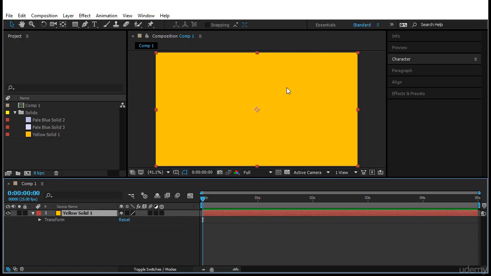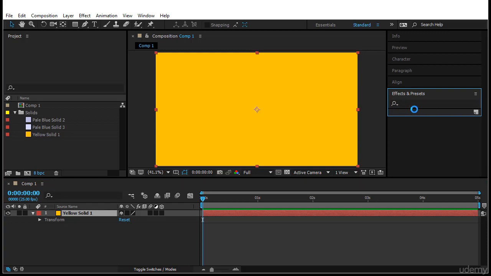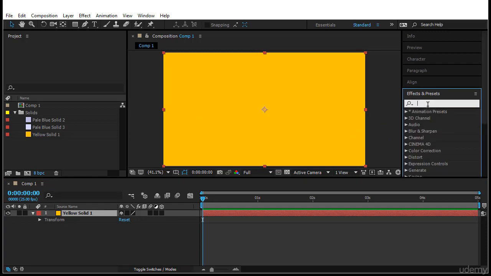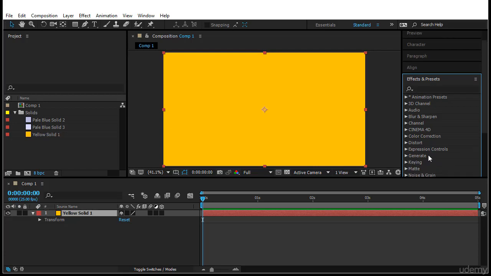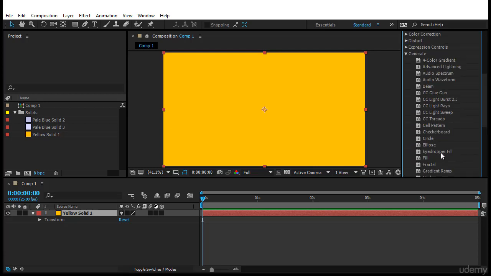So it goes back to the original size that you have used to create it. Now, what I can do with a solid layer, the first thing you do with a solid layer is a background, as we said. The second one, there are so many effects and presets that you can use on top of the solid layer. For example, just to show you, you don't need to know that. If I go to generate, it's just to give you a glimpse of what you do with solid layers.